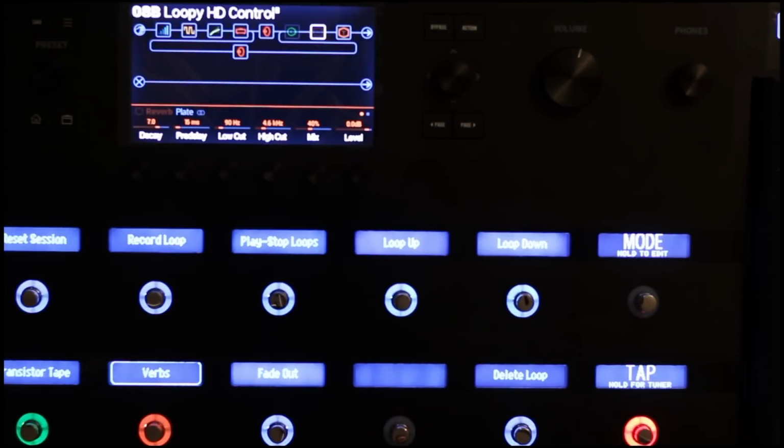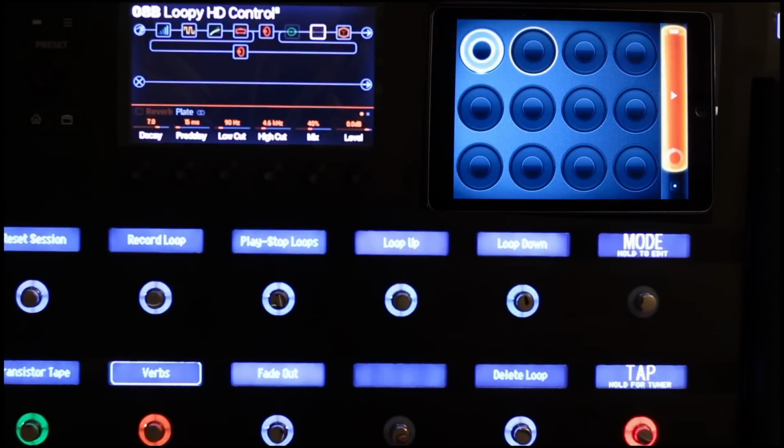Alright guys, now we're going to take a closer look inside of the Line 6 Helix to see how everything is set up. As you can see, I have a whole bunch of different buttons and they all control something different inside of Loopy HD. I have a reset session button. If I were to hit that, I would clear out all of the loops that I have going right now. I actually imported a loop from my computer into the first slot, and it has the drums and the bass line. So if I hit reset session, it would delete everything.